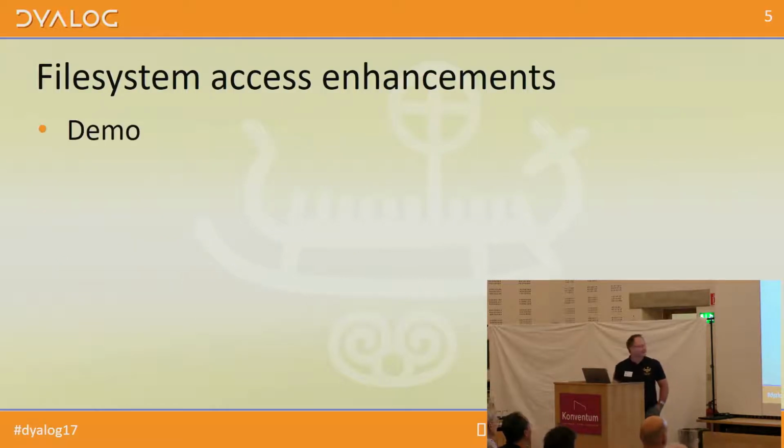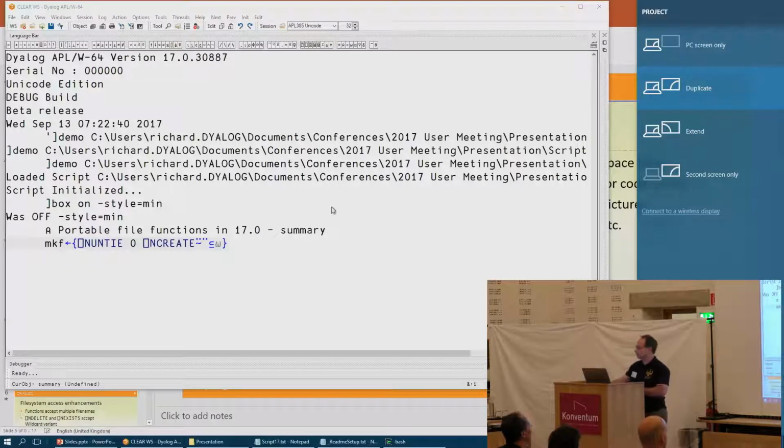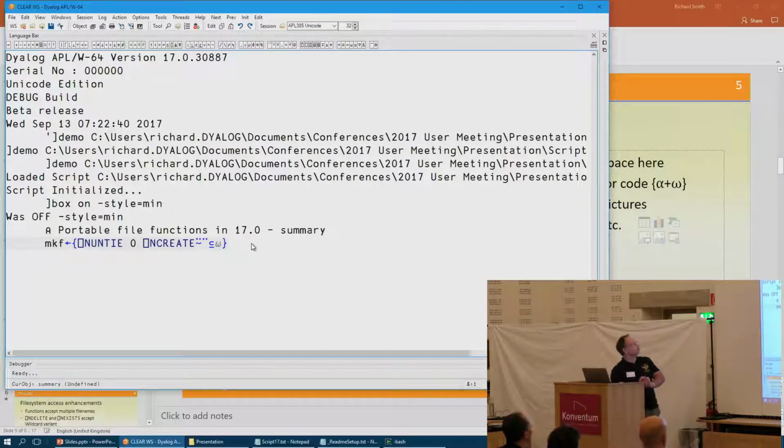So, I have been playing with these. As I say, they're not definite for 17, but let me show you what we've got as enhancements to those. Okay. Right. Okay. So, this is a version of 17, a very early build of it. Do not be fooled by the fact it says beta release on there. It's not a beta release.